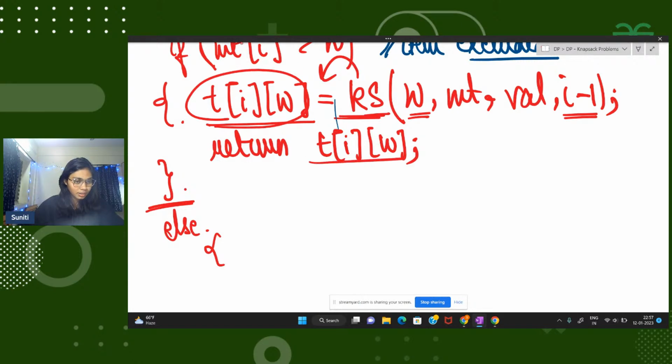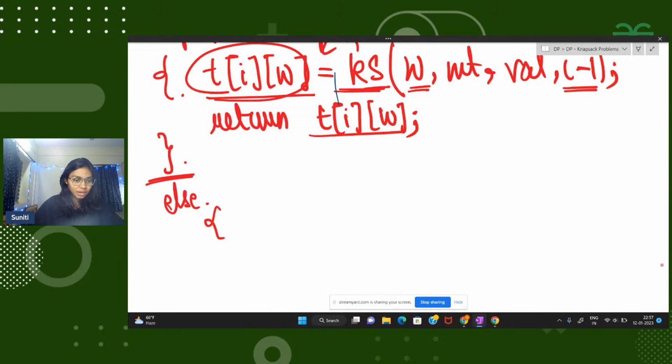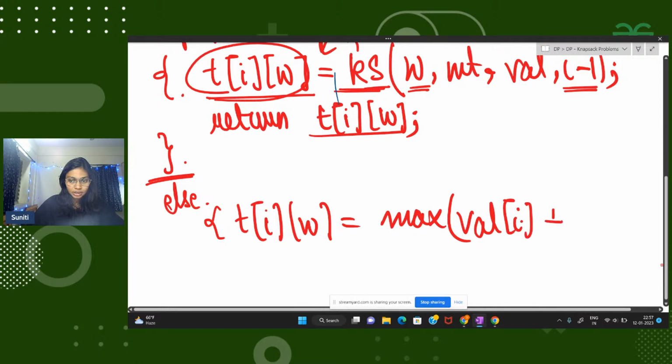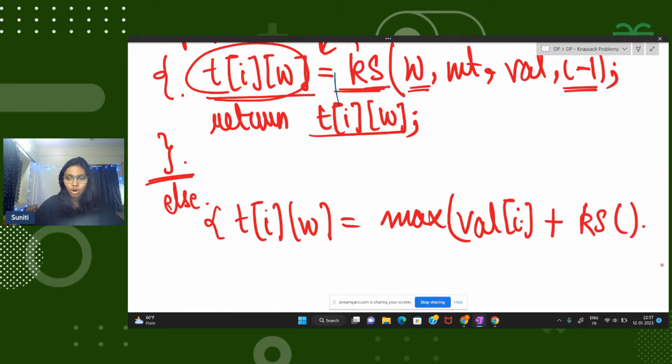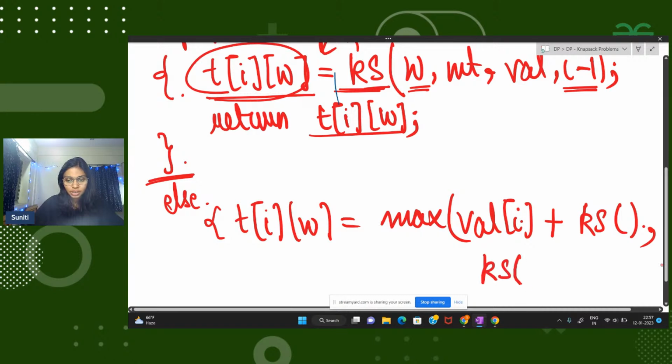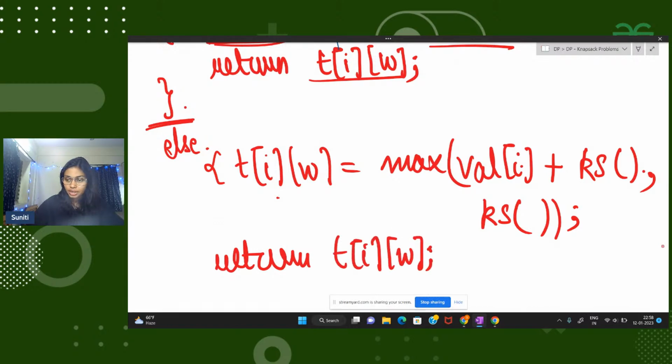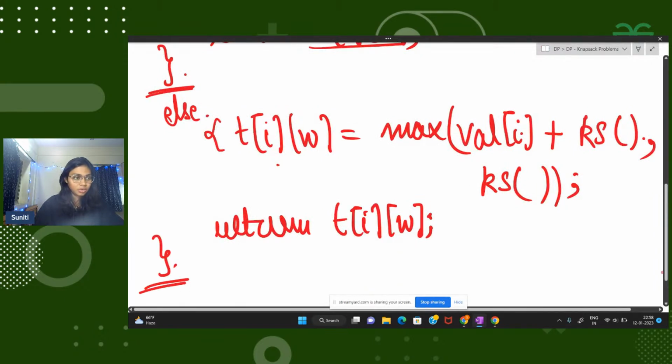Now, in else, again you need to just calculate t at iw. It will contain the maximum of, let us say, we have added the value at I plus call the knapsack function, or the value has not been included and call the knapsack function for the original, in this way. That is what you will store in t at iw, and then you can simply return t at iw, the calculated value. That is it. So is this clear? This else statement?